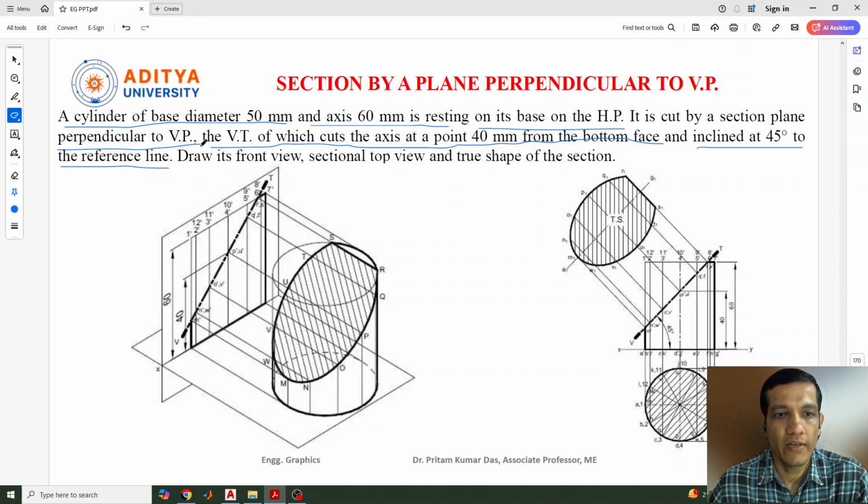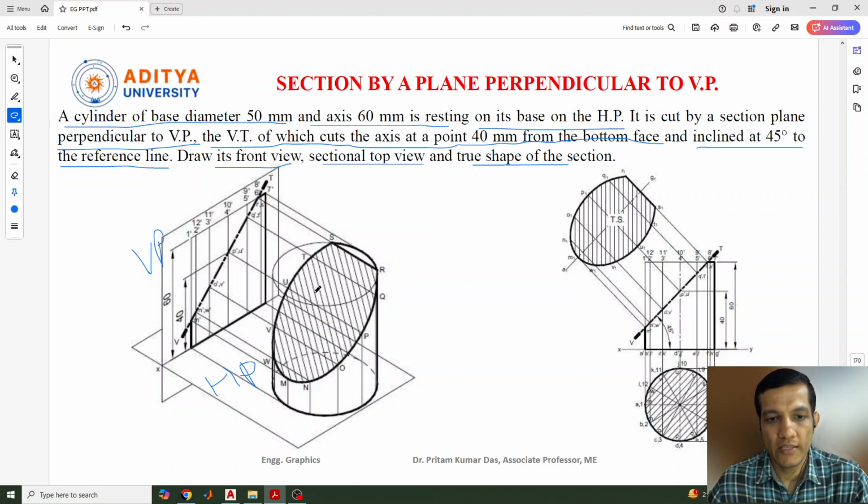So this is the question given for us, and we need to identify its front view, sectional top view and true shape of the section of a cylinder. You see the cylinder is there and which is resting on the HP. So this is the HP and this plane is vertical plane VP, and the cylinder is kept in such a way that the base is resting on the HP, and the sectional plane which cuts the cylinder at a height of 40 mm should maintain an angle of 45 degree. So that we need to draw.